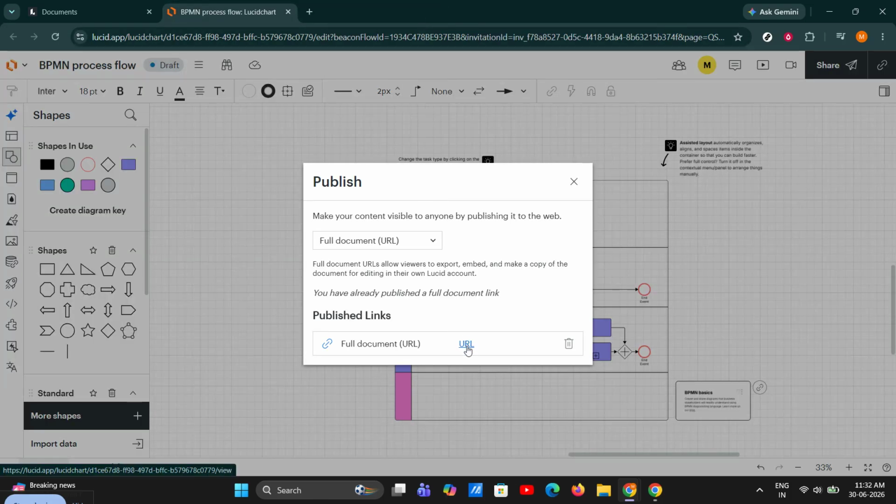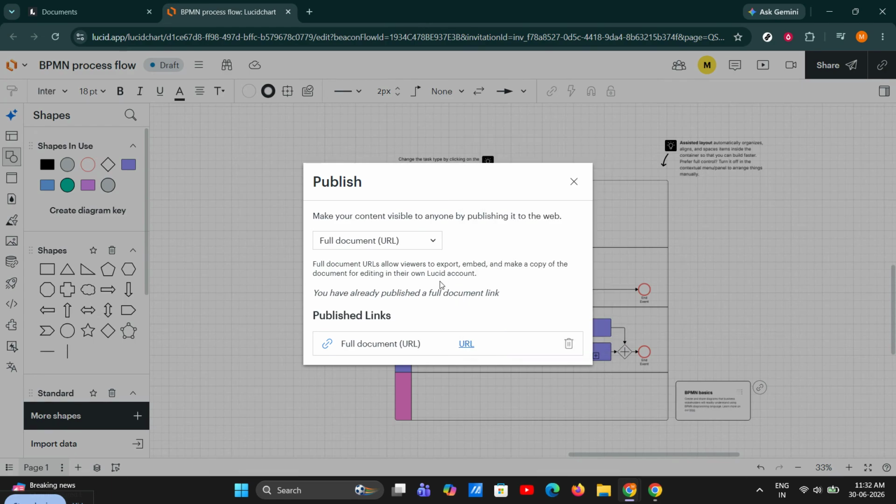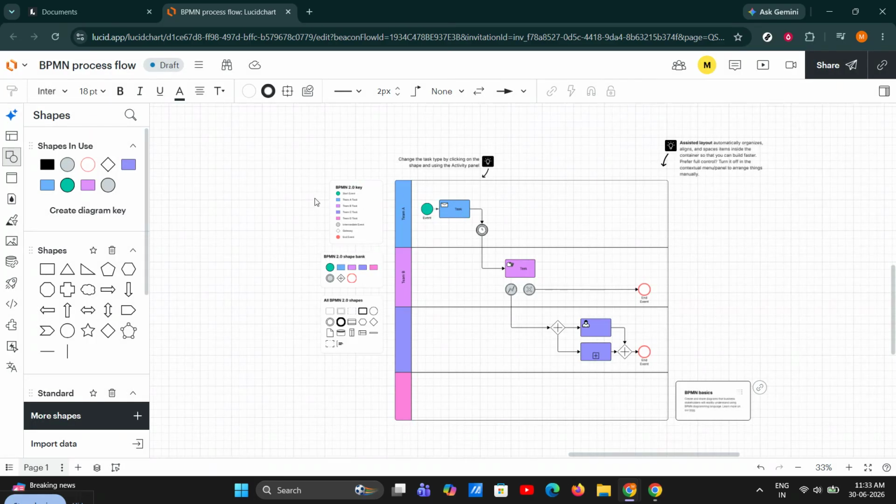Now, let's move on to the second method, which is embedding your Lucidchart diagram on a website or blog. This is the perfect option if you want your diagram to appear directly inside a web page, wiki, or internal help center.